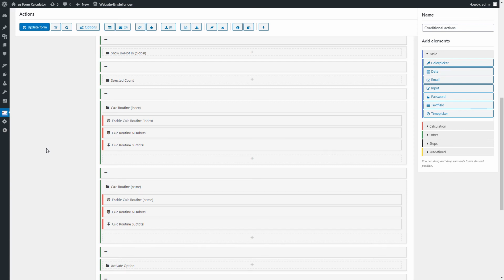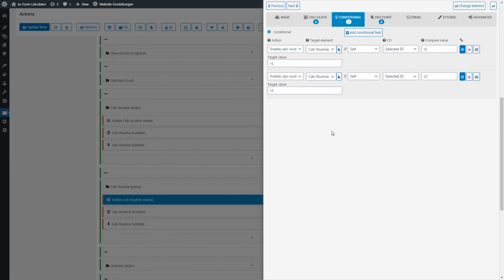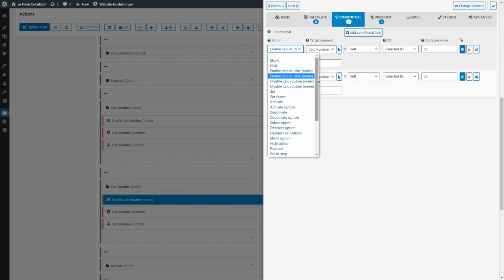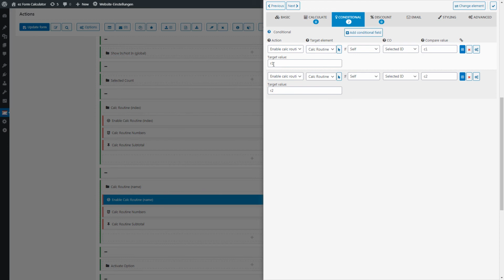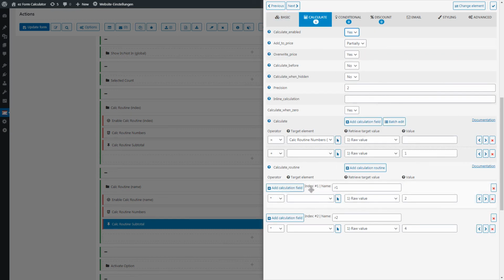And just like the previous calculation routine, which is enabled with the index value, we also are able to enable the calculation routine via its name. So in order to do this, you have to change the conditional action to enable calculation routine name. We had index previously, but we'll select the name now. And the target value resembles the name of the calculation routine, which we named R1 and R2 in this case. So the calculation routines are not activated by their index value, but by their names.